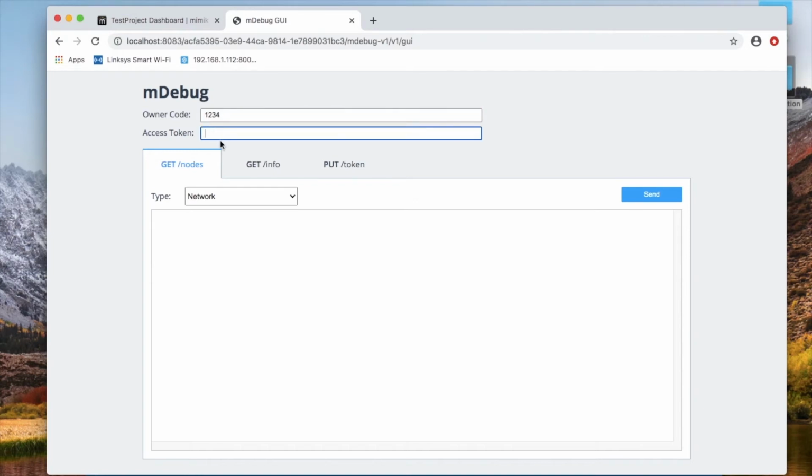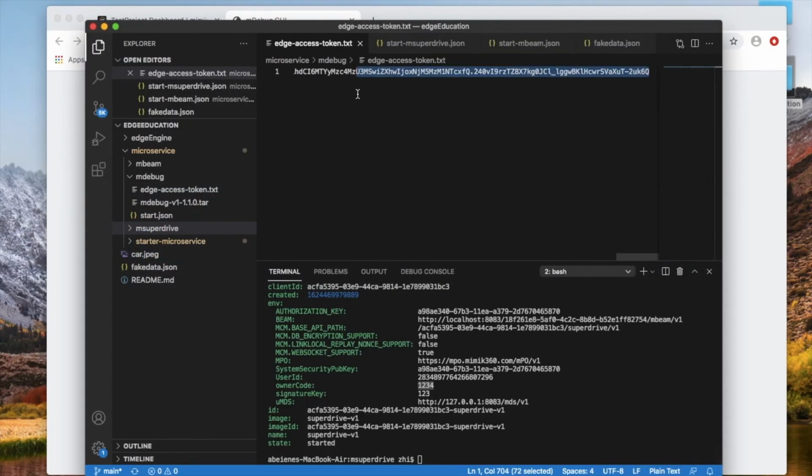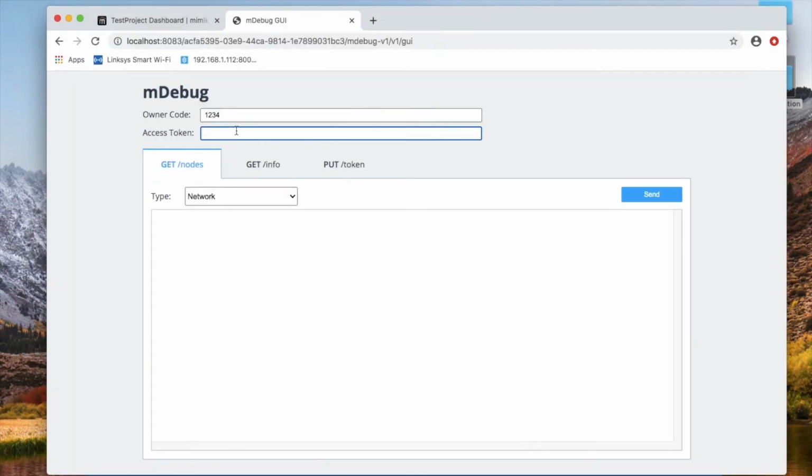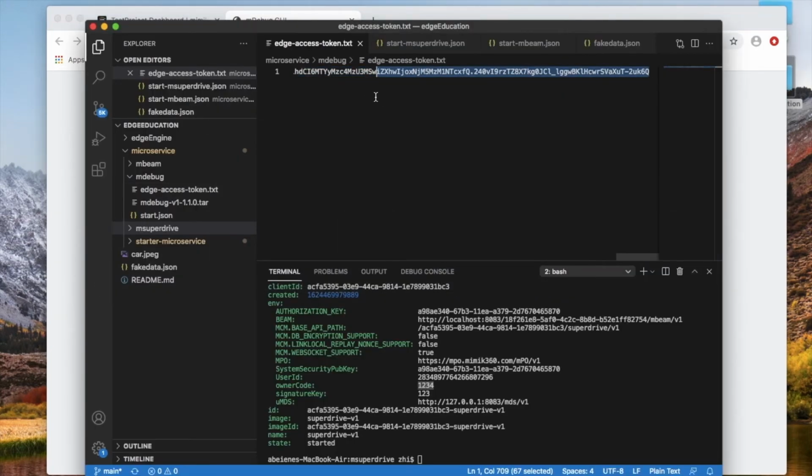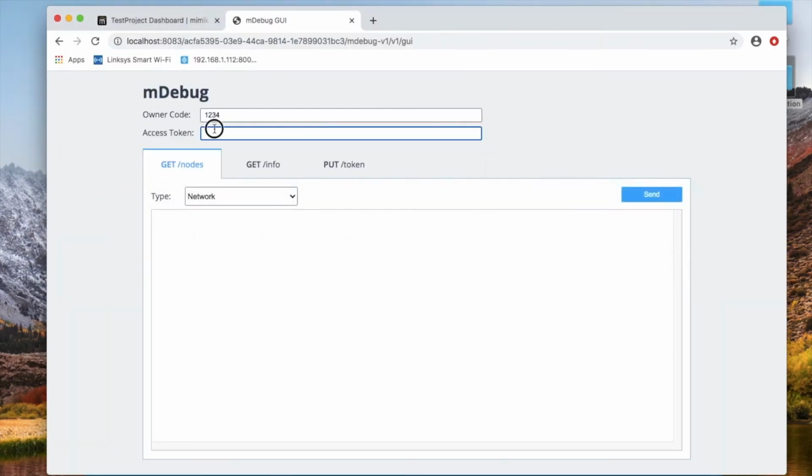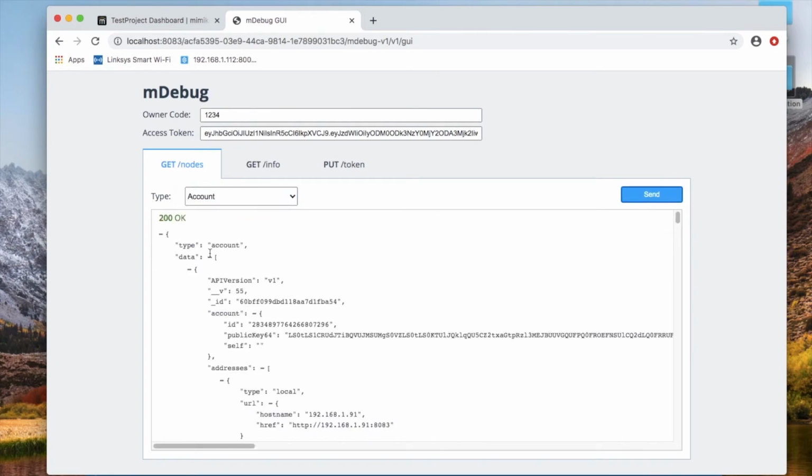And then we need to get our access token. We can get the same access token we've been using with mimik edge CLI. I have mine here. I'll just copy all of it, and I'll paste it into access token here. Oh, I didn't copy it. Paste it into here. So now that we have both of these requirements filled out, we can make the get nodes call. We'll follow the same order that we learned the clusters by, so we'll start by making the account call. We'll press send, and we get a response.